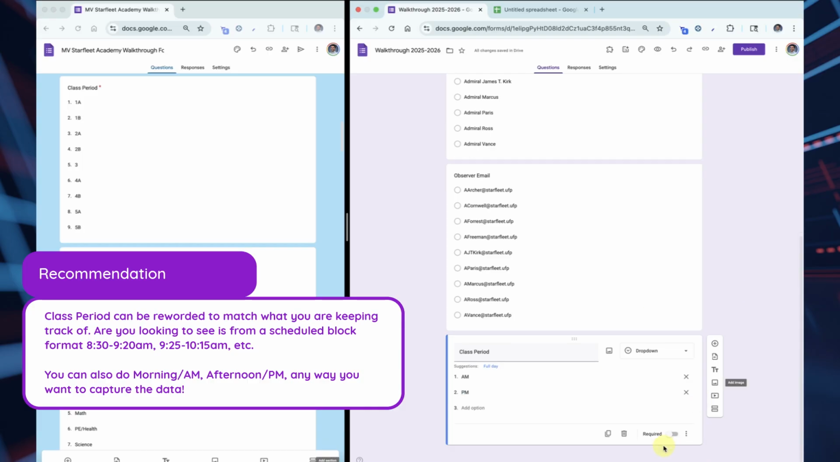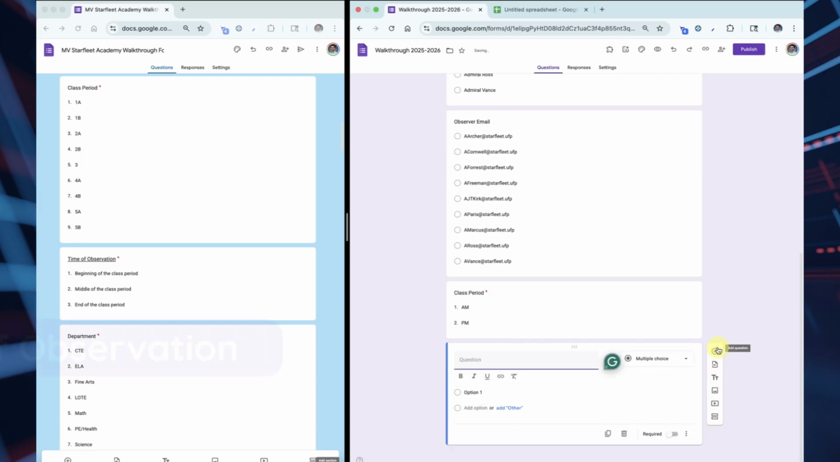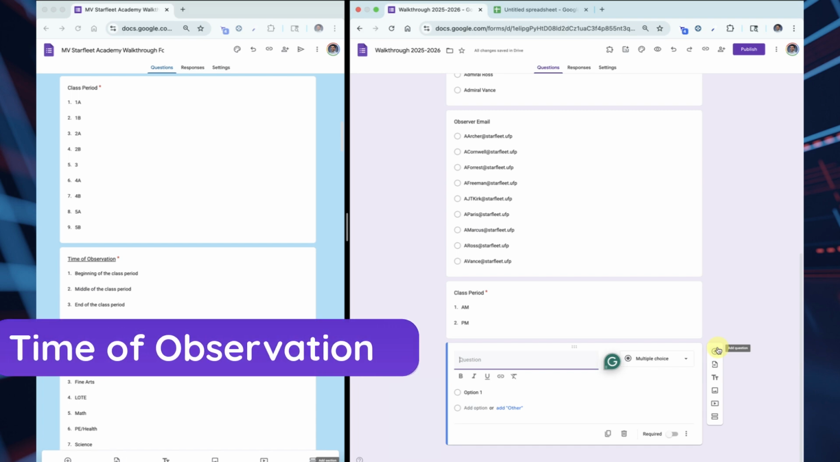And again, this is going to be a requirement. Everything that I put with the required is important because this is the data that I want to capture. So again, it's optional as to what you need to capture. Next, time of observation. So this is optional again.